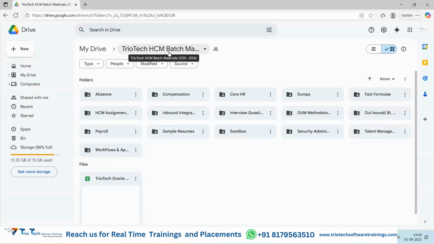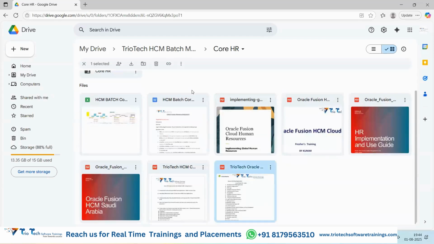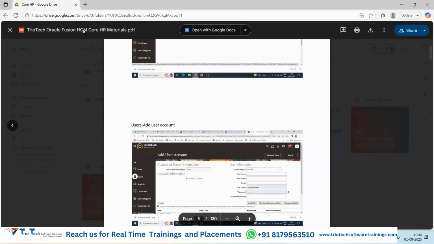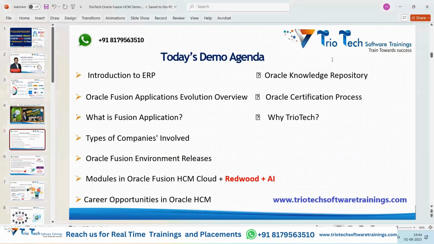Anyhow, you will be getting the materials from our side for every module. I told you yesterday, right? Here, if you go to Core HR, you can see the 130-page document with screenshots and navigations, everything. But on top of these, if you want to access the standard Oracle delivered materials or documents for this technology, how can you access them? Let me introduce to you that Oracle Knowledge Repository.